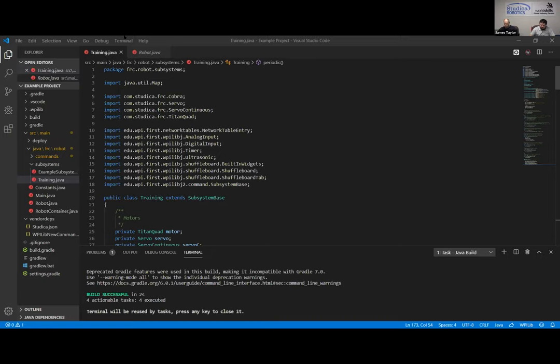Oh, am I sharing the wrong screen? I think so. All I've got is the lock screen here. Am I sharing the wrong screen? Yeah. Sorry about that.